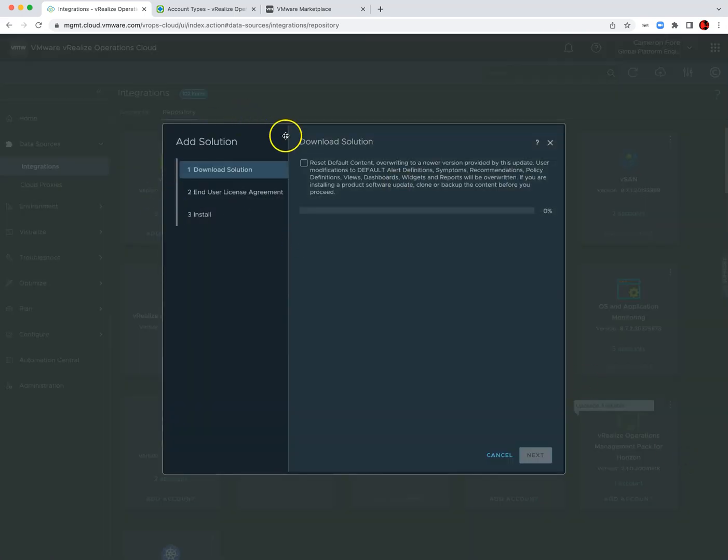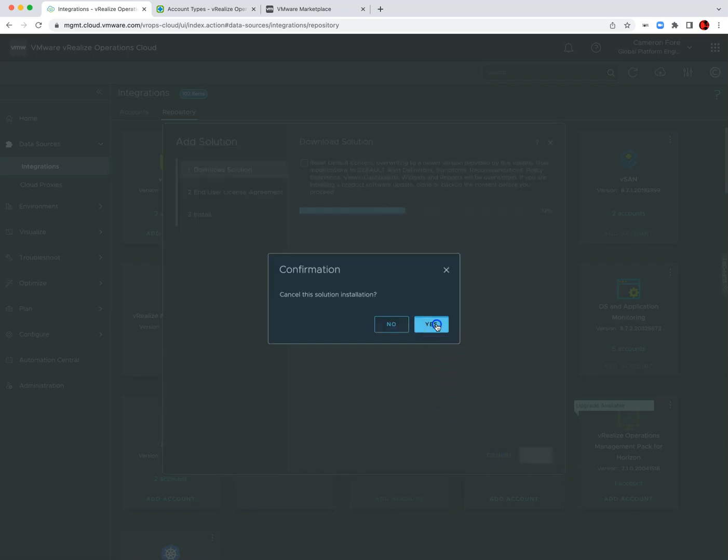Very similar, this is where you will want to click the reset default content option so that the new content that we deliver with each release gets provided to you in your portal. So I just wanted to point that out. I'm going to cancel this installation.